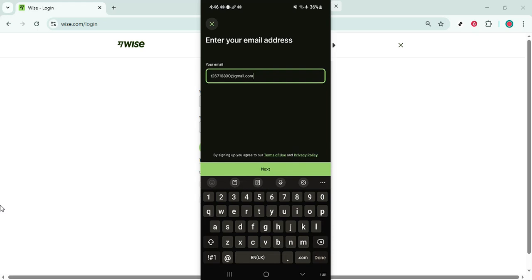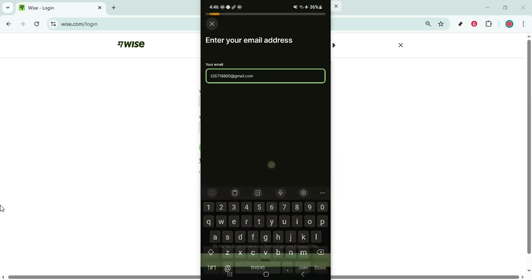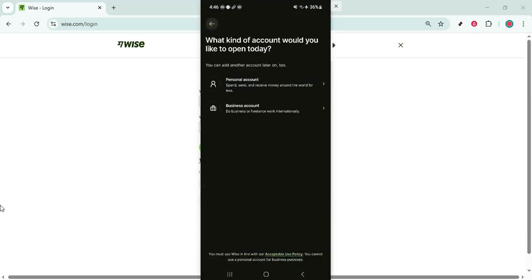Next, verify your email and tap Confirm. Head to your inbox, find the message from Wise, and follow the instructions in that email to confirm. If you don't see it, give it a moment, then check your spam or junk folder. Once it's confirmed, return to the app. When prompted, tap Next to move forward.